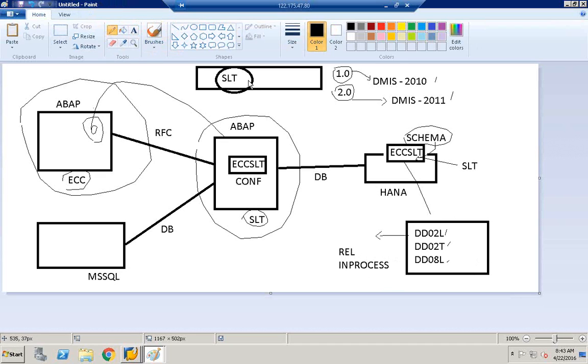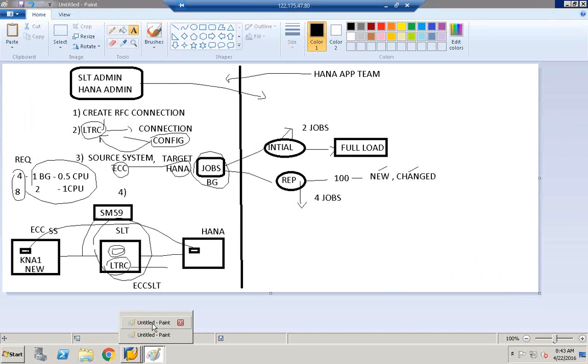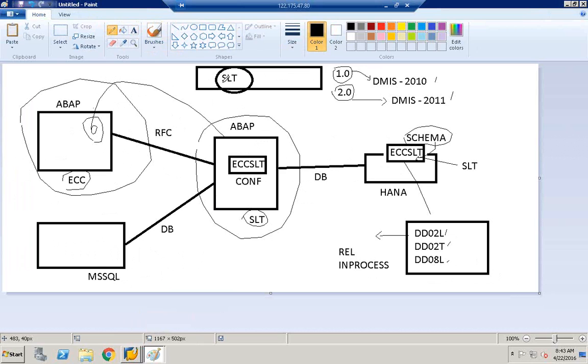Okay, once again, let us see the configuration part. SLT stands for SAP Landscape Transformation. SLT basically has two versions, 1.0 and 2.0. We can know the version of SLT by looking at the DMIS in the system. DMIS 2011 is 2.0, 2010 is 1.0. ECC to SLT is an RFC connection. SLT to HANA is a DB connection. Communication with a non-SAP system is a DB connection.